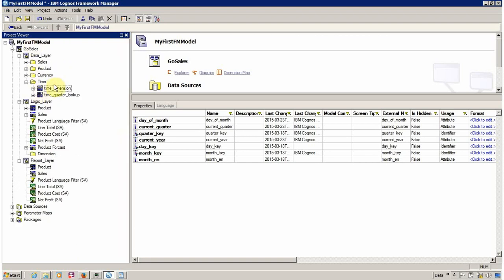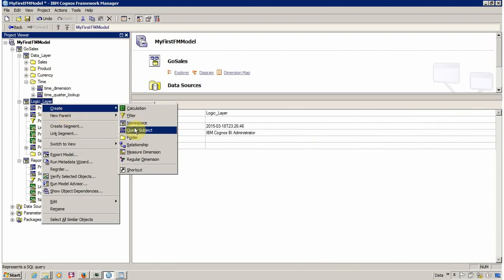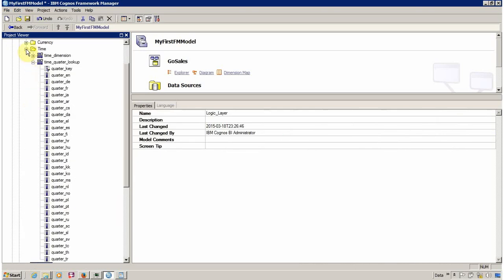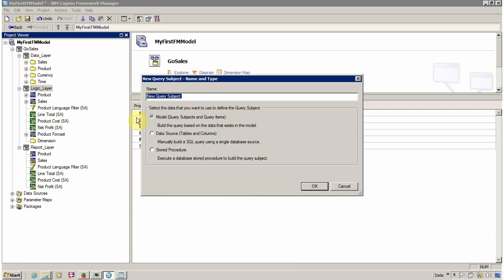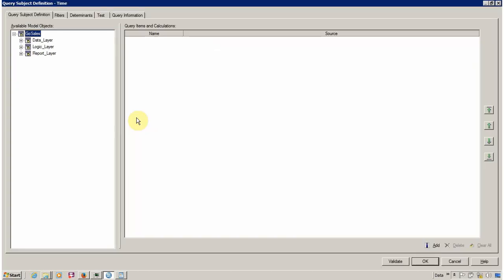For this we are going to create a query subject inside our logic layer, and then we are going to perform a cast operation on all those columns. So right click on logic layer and create a query subject. I'm going to name this query subject time.